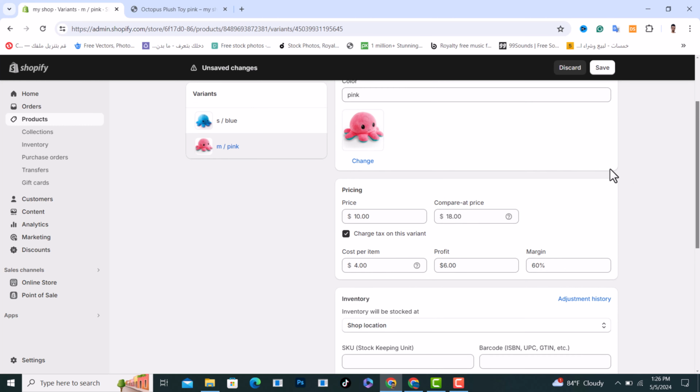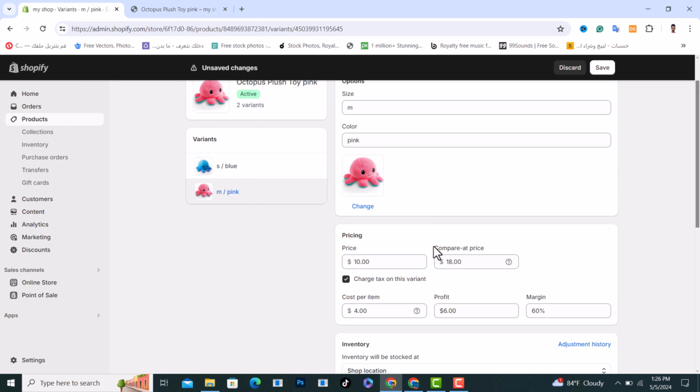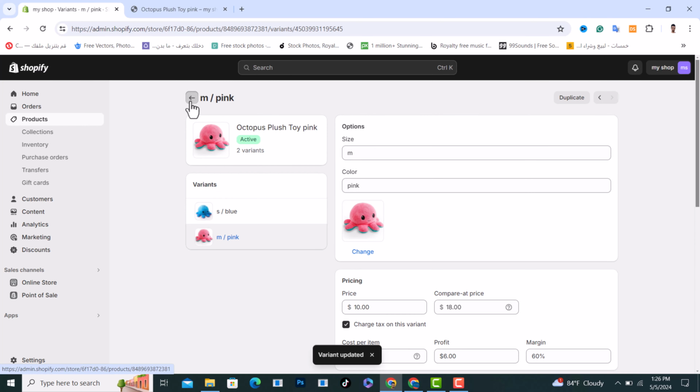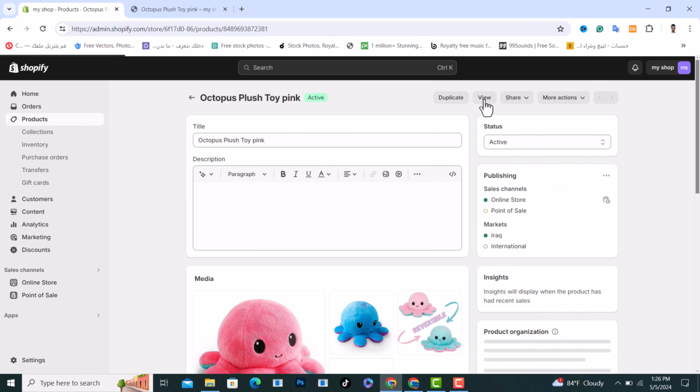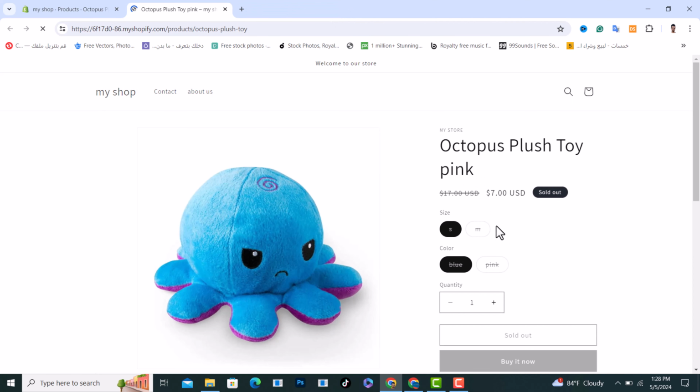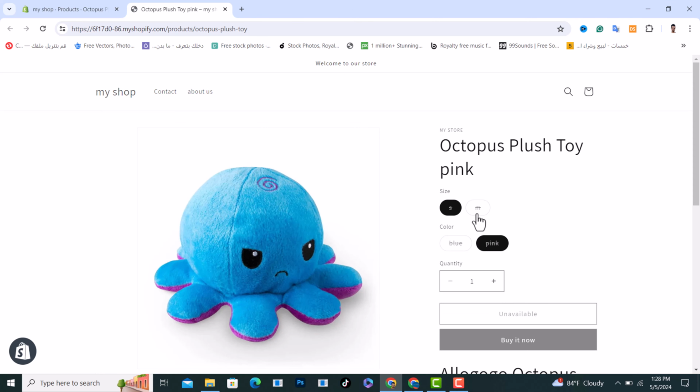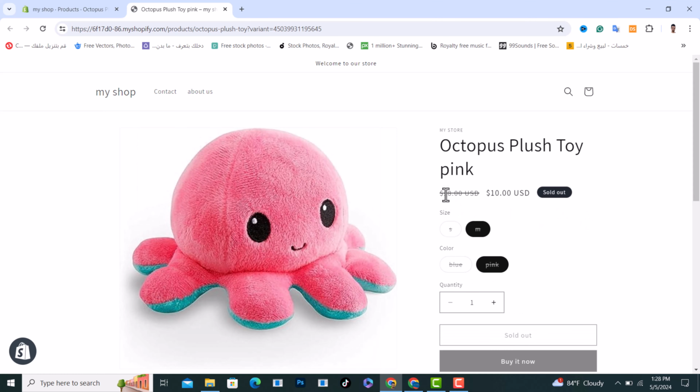And after I set the product for $10 for the medium size and the compare at price for $18, and tap on save from here, what you need to do is click back after you save it, tap on view from here, and then tap on the pink color and tap on the medium. As you see, the product you are selling is for $10 and the original price is $18.